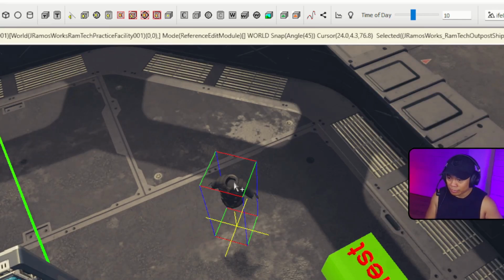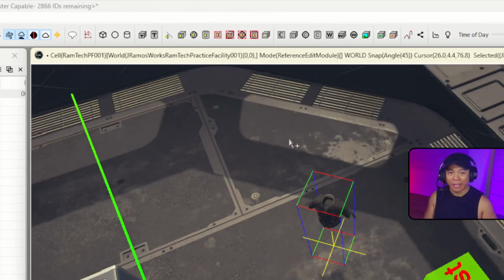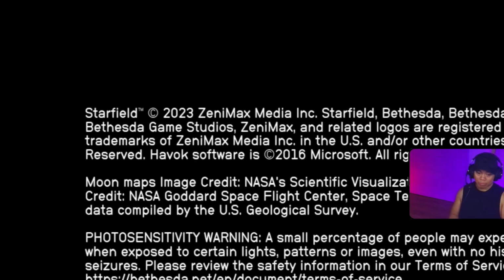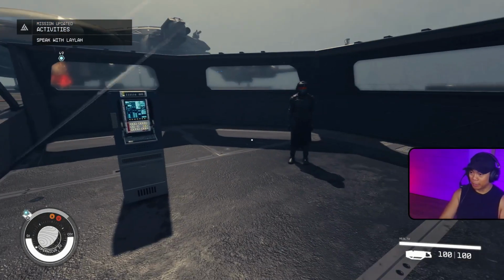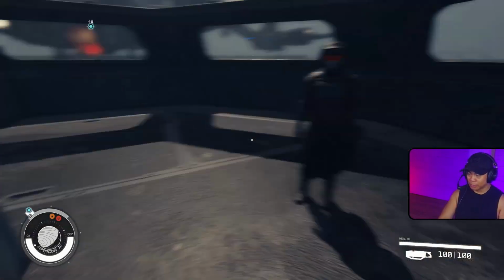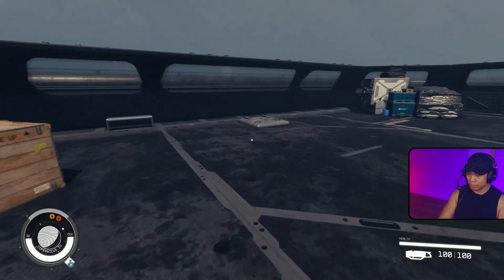And I think, did I change the base? No, I didn't, right? He should be good. All right, let's fast forward and load it again. Saving it. Let's go. Okay, we're in. I'm guessing this guy's not going to work right now. No, he's not.